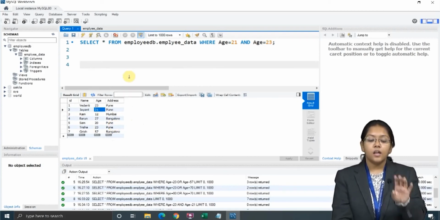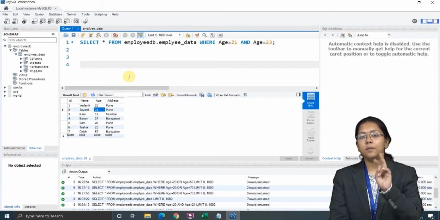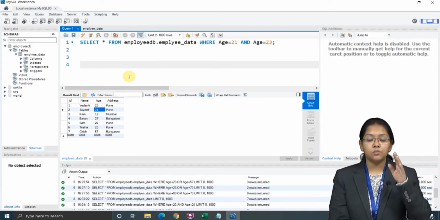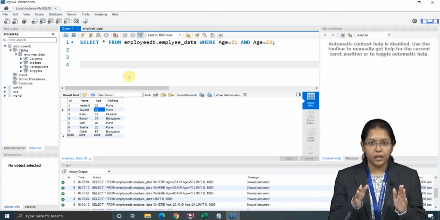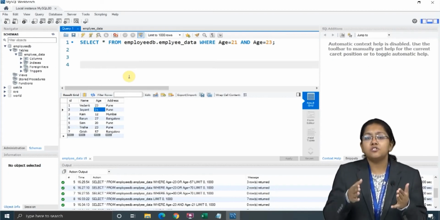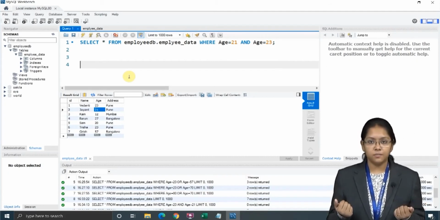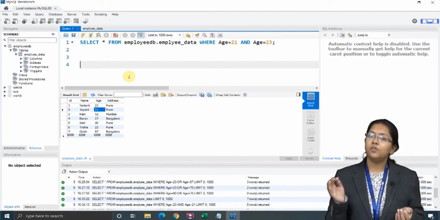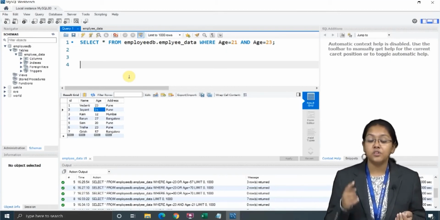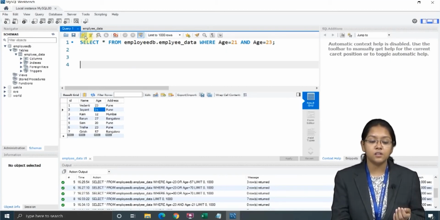Now, if you consider the truth table of the AND operator, both values are true, so it should fetch me the data. It is having both the values as true, so it should fetch the values. It is obvious. But will it fetch it? That is the question mark. We will see by firing this query.